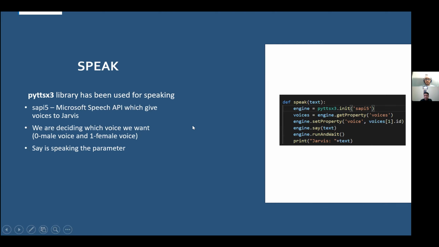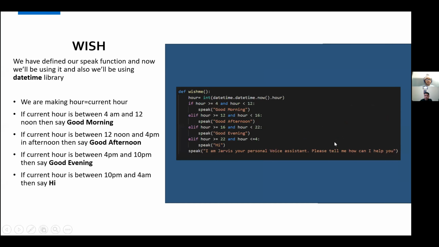So if we want a male voice, we can use 0 instead of 1, and if we want a female voice, we can use 1. And then Python is taking the parameter and running it. And the same thing, Python also prints Jarvis, comma, dot, dot, and then the text.